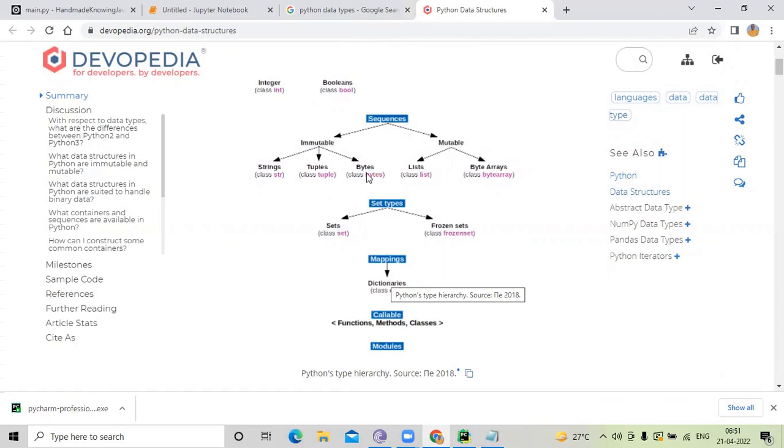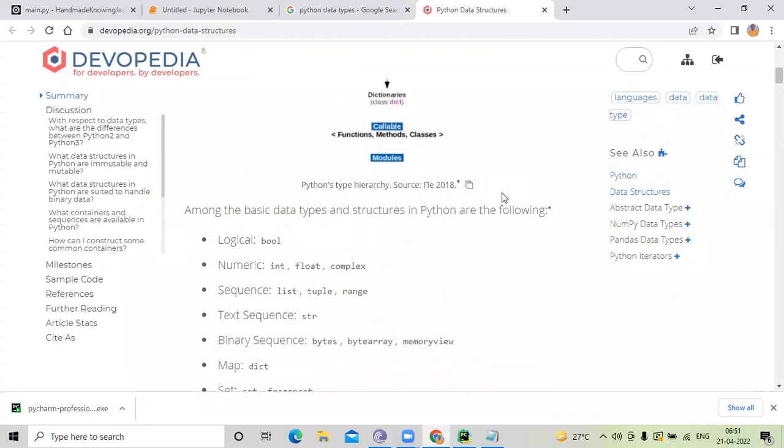Inside we have subtypes, sub classifications. So under sequences there are two types, immutable and mutable. Under immutable we have something, under mutable we have something. We will discuss all these things. Don't worry. We will discuss what is bytes, what is bytes array. We will discuss list, tuple, strings, sets, frozen sets, dictionaries. So like this.